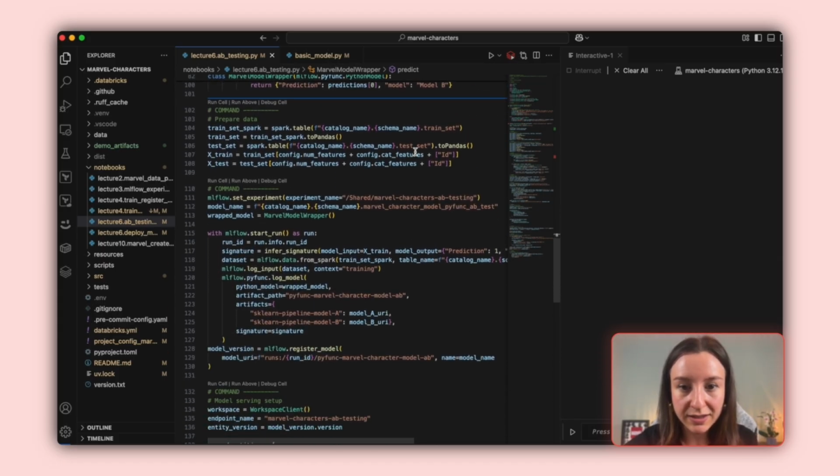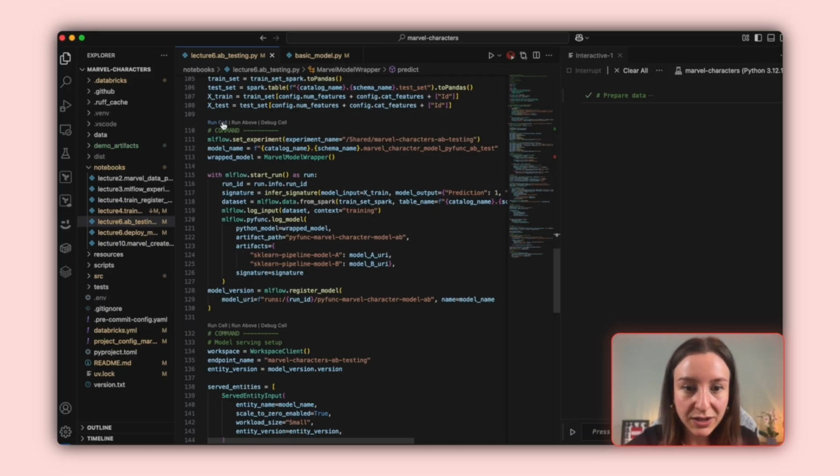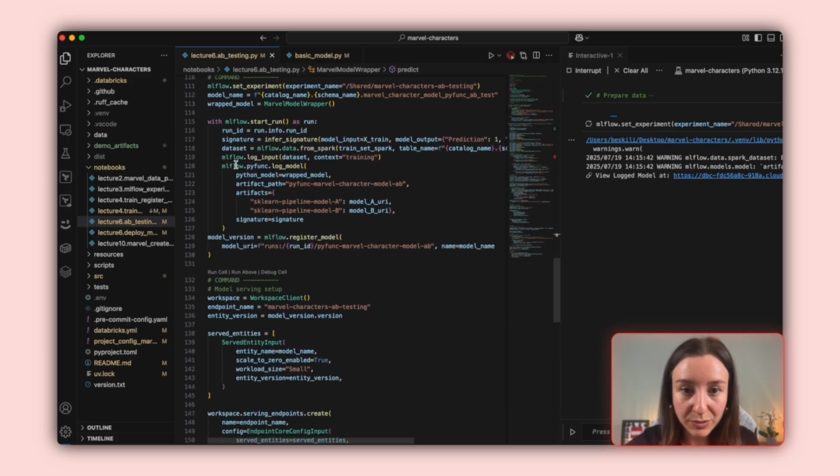In the next cells, we are going to register this model. Let's start with loading the train and test set. Here we create an experiment. We pass the model name, create the wrapper model instance, and we start the MLflow experiment run. This will take model A URI and model B URI as an input while loading the context.